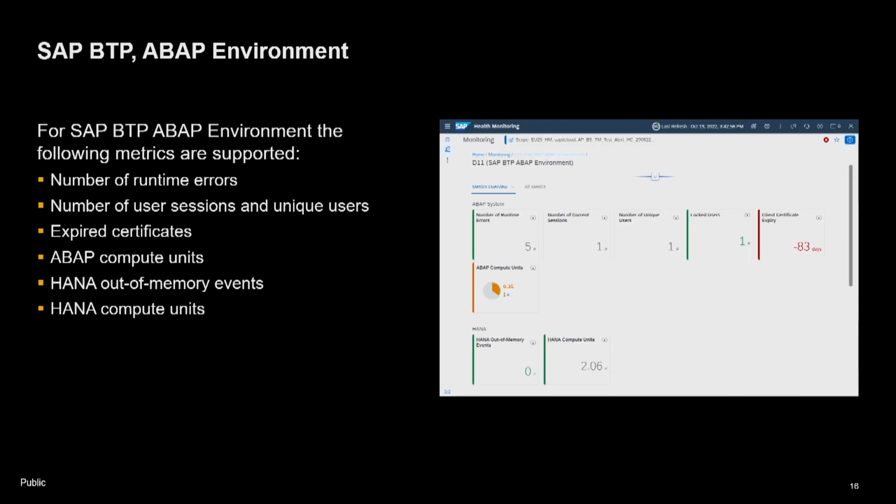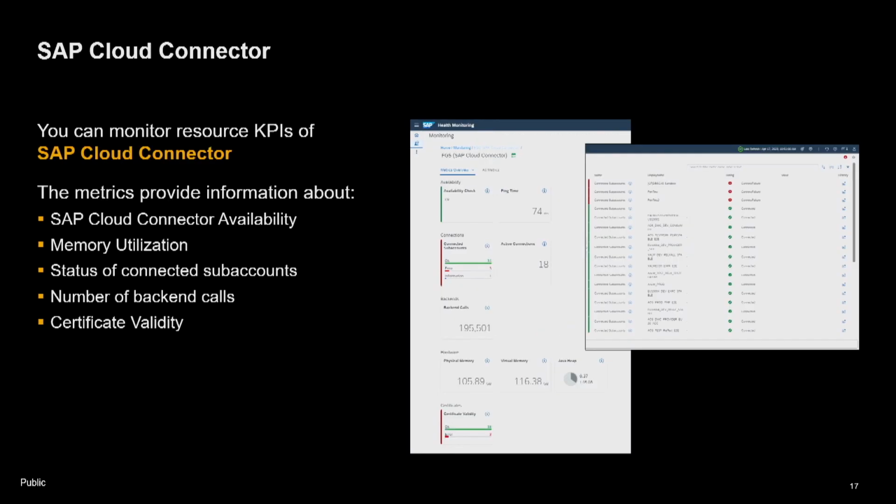Okay. BTP ABAP environment, here you can also have your own applications running. So here we also have a little bit of information about memory and CPU utilization. Here we are talking about this compute unit and HANA compute unit, so it's a little bit abstracted, but in the end you see the information, how much is being used.